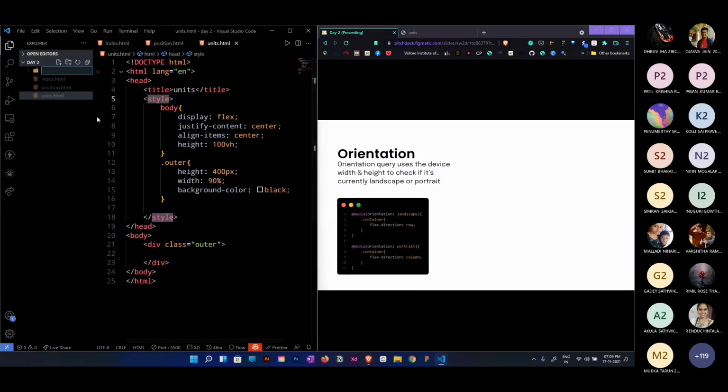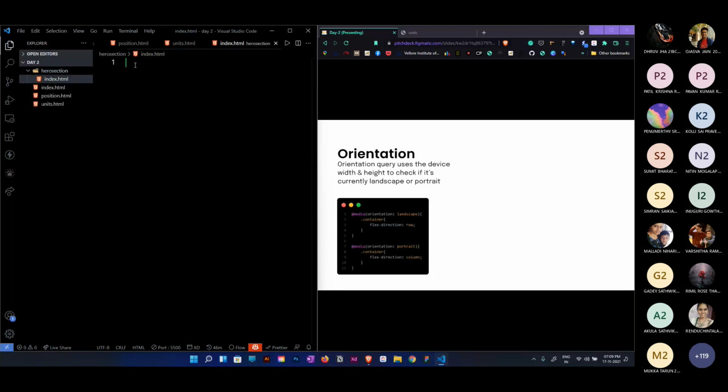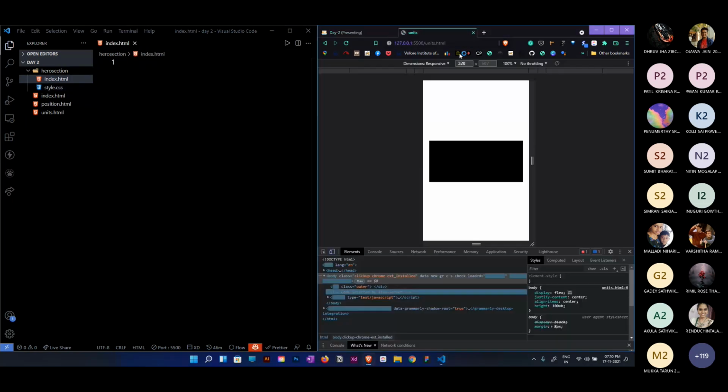I will create a new folder called hero section, and index.html inside of that. Observe carefully. Some part of this is going to be your assignment for today. And styles.css. Let me go through some separate styles of the same thing.